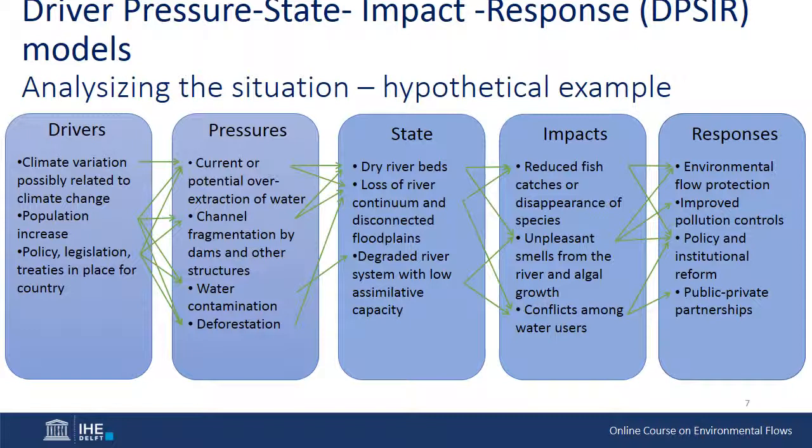So DPSIR models analysing the situation, and here I am presenting an example. DPSIR models should be used to elaborate the different drivers, pressures, resulting states, impacts, and the possible responses to the issues, both directly and indirectly, that are affecting the ecological conditions of the aquatic system.